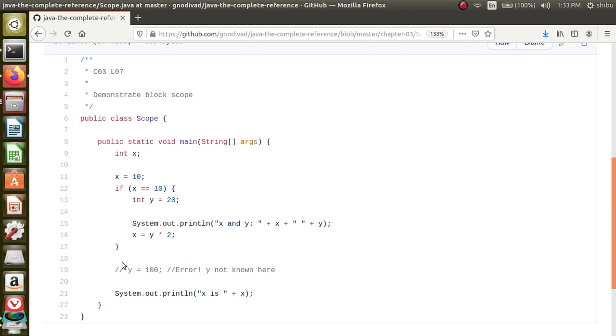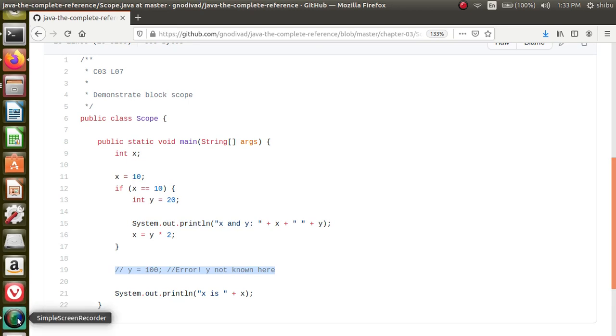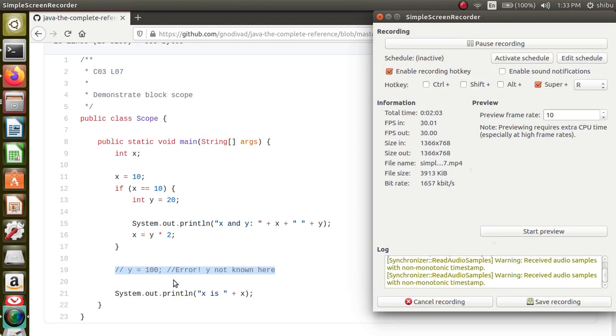But outside this if block, here the if block is from here to here, and inside that this y is defined. Suppose you want to access that variable y outside, it will generate an error. That means it is not possible to access this variable y outside.